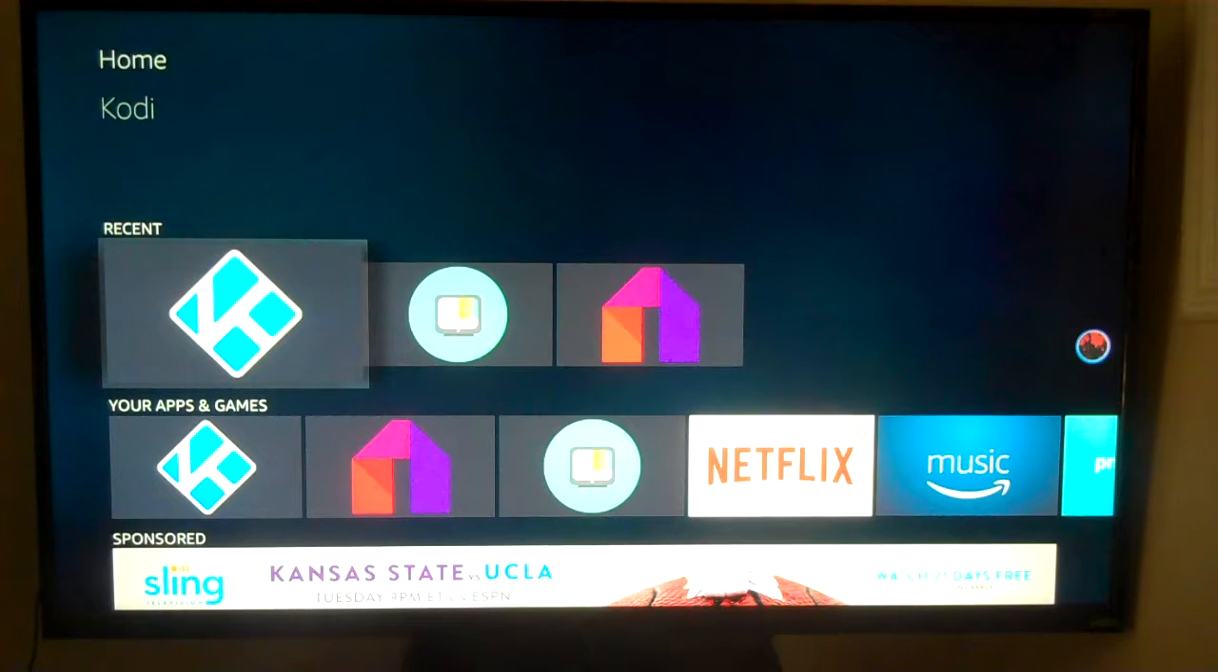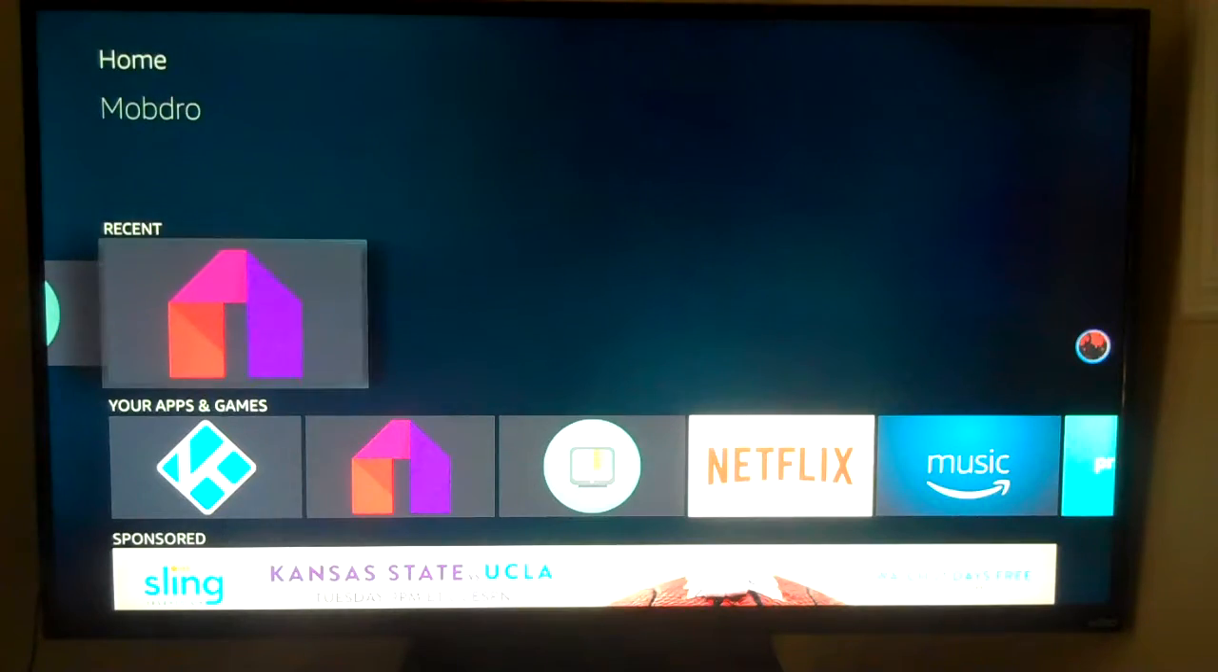And through these three icons, you can get pretty much any show, hundreds of channels, any television show, any episode that's ever been made, any movie that's ever come out on DVD, pretty much anything you want to watch. So with that, let's take a look at Mobdro first.